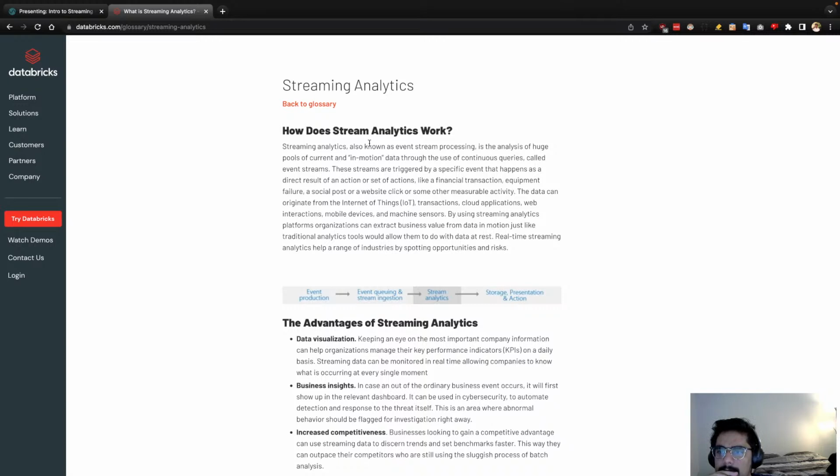Event stream processing is the analysis of huge pools of current and in-motion data through the use of continuous queries, called event streams.